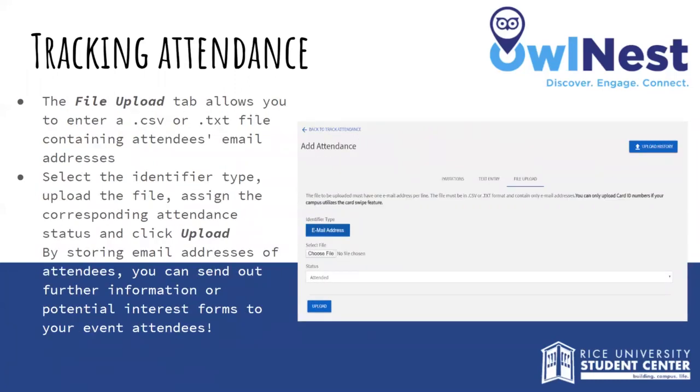If you like, you can upload the emails through a File Upload tab, which allows you to enter a CSV or text file containing the attendees' email addresses. Select the identifier type, upload the file, assign the corresponding attendance status and click Upload. By storing email addresses of attendees, you can send out further information or potential interest forms to your event attendees.